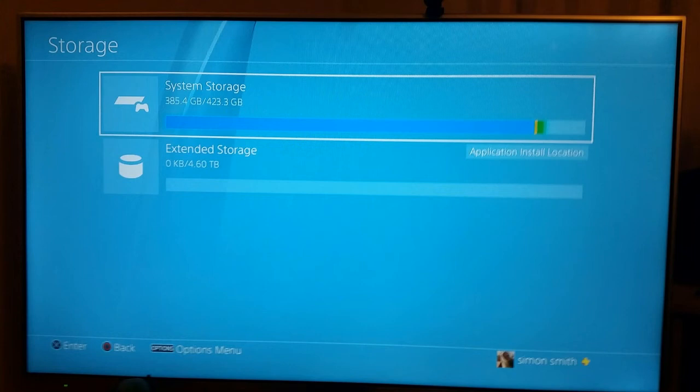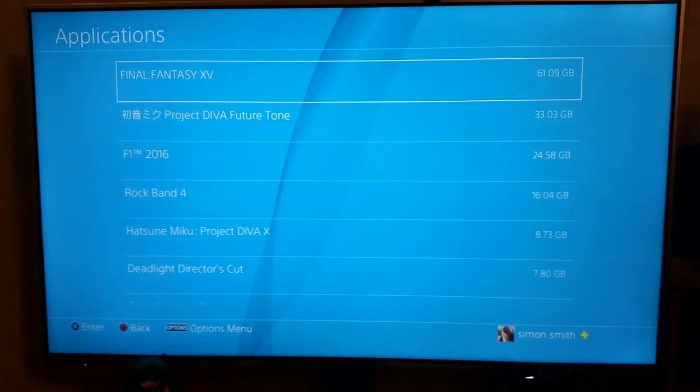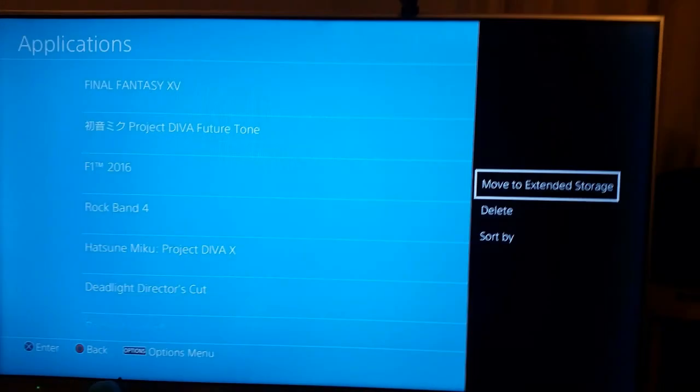The next thing I wanted to do was to move stuff over from my system storage to extended. So go into your storage options from main menu, select what you've got in your system storage. And my advice to you is to click on options, hit move to extended storage, and it will bring up this wonderful menu for you to then go through and click everything and transfer it all across.